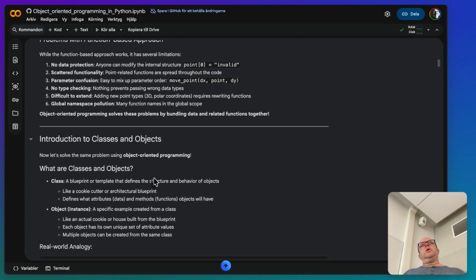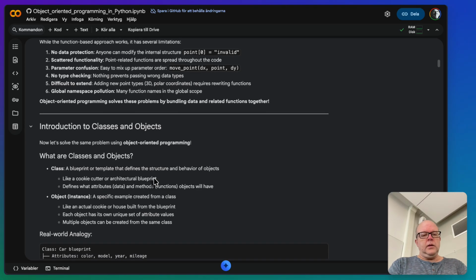So by using object-oriented programming instead, we kind of solve this problem by lumping these things together, data and functions, into a single object instead, which contains the data but also has methods associated with it.